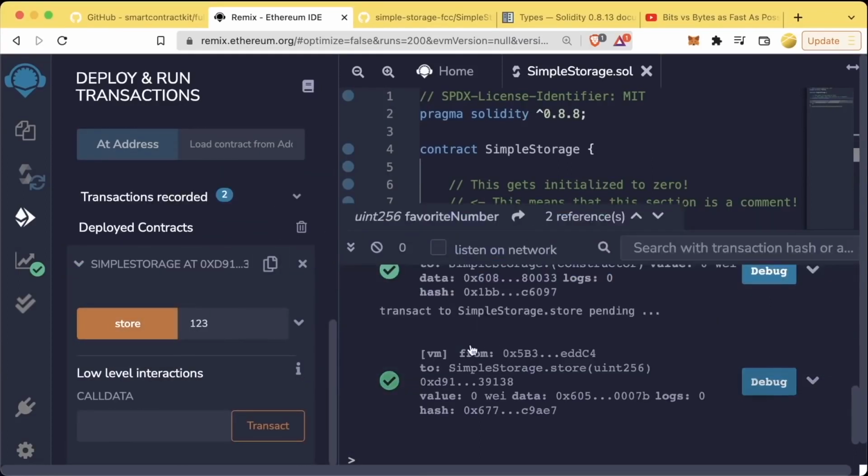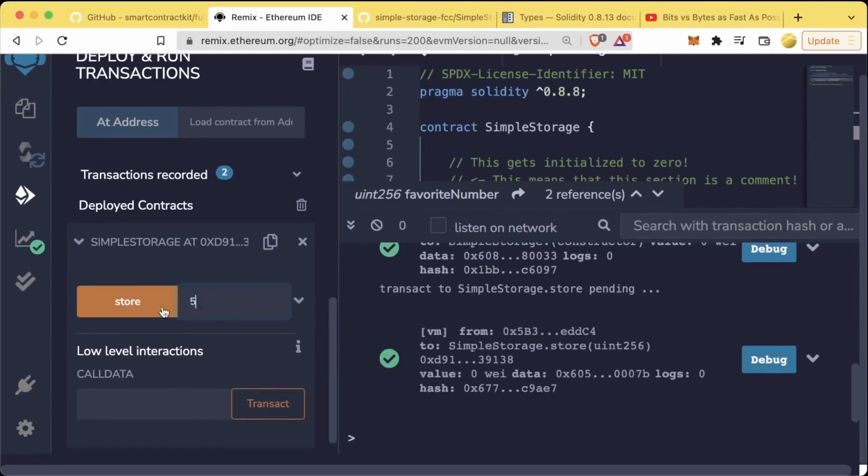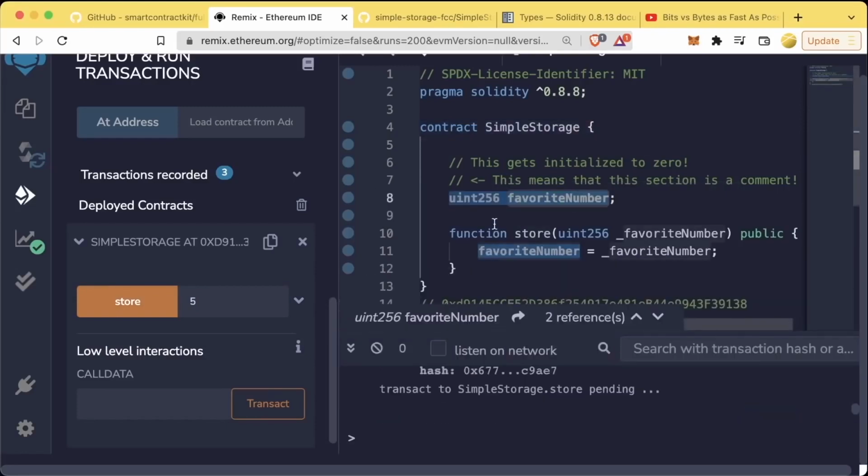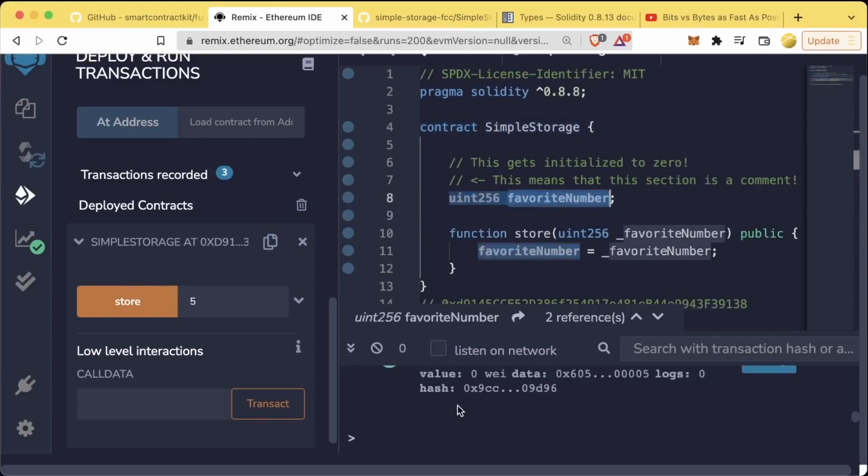And if we pull up this bottom bit here, and I call store with 5, you'll see it flash for a quick second. We sent another transaction to store the value 5 in our favorite number. Now, the question you might be having is, that's really cool, Patrick, but I can't see what favorite number actually is. How do I know that those transactions are actually going through? Well, right now, the visibility of our favorite number is set to private, so we actually can't see it. And we'll talk about visibility in just a second.